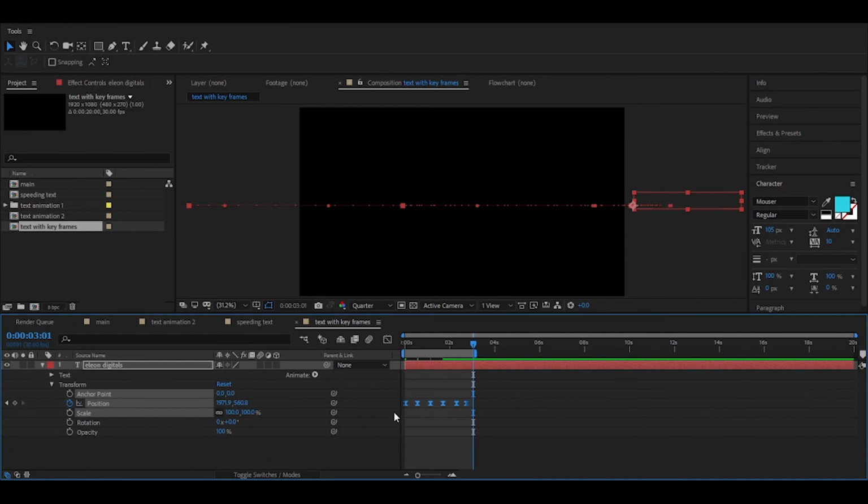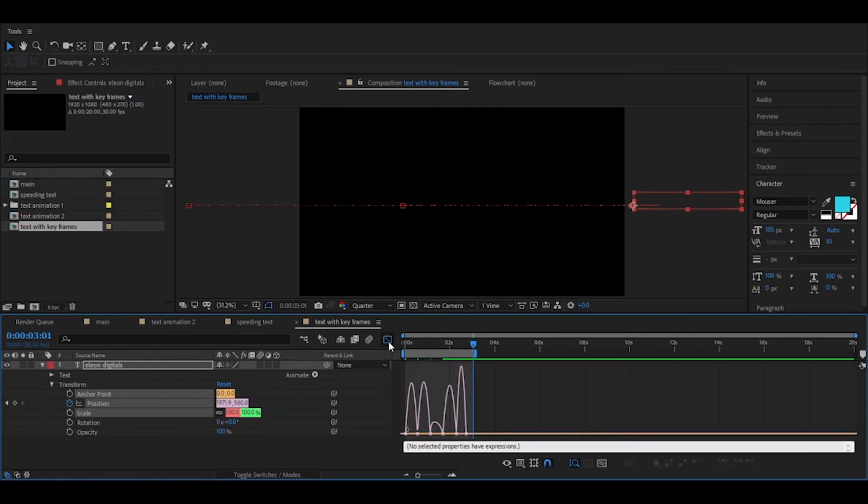And we have the graph editor. The graph editor helps us to make our motion smoother. It makes it more smooth, and it gets kind of beautiful, you get it. So let's check our graph editor. This is the graph editor. You click on it.